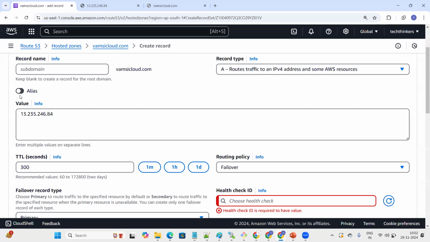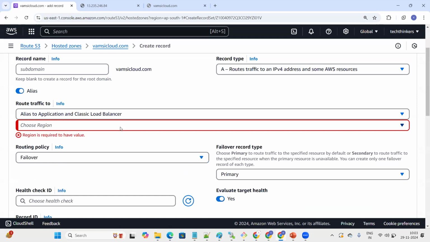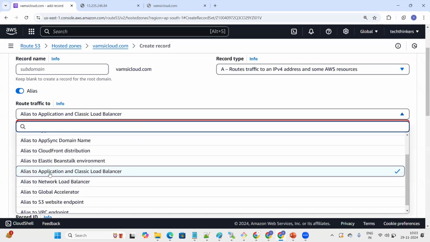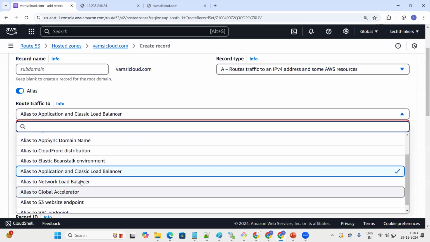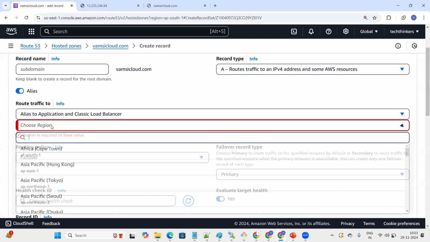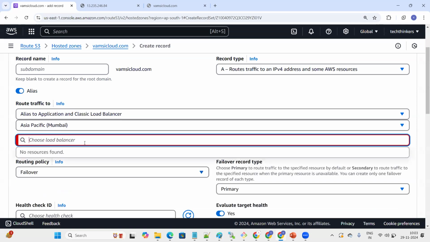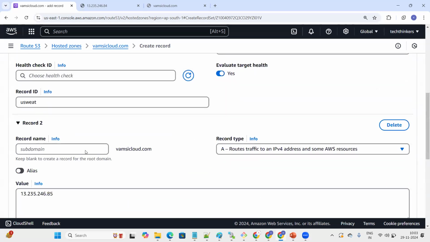We need to provide either an IP address or the load balancer. You can select the alias option also. If you select the alias option here, you will be selecting the region or load balancer. I'm going to select the network load balancer. If your load balancer is in the Mumbai region, select the Mumbai region. By default, we have already created a load balancer, so you will see the load balancer here. Select the load balancer and go ahead and create the record.